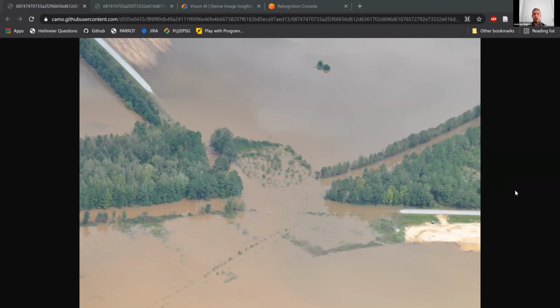So to start, here is a picture of flooding. This is from a real disaster. I believe this is from Hurricane Florence in the Carolinas a few years ago. And this was collected by the Civil Air Patrol. The Civil Air Patrol are the folks who fly small aircraft like Cessnas, predominantly with humans taking photos with their fancy cameras of a disaster.